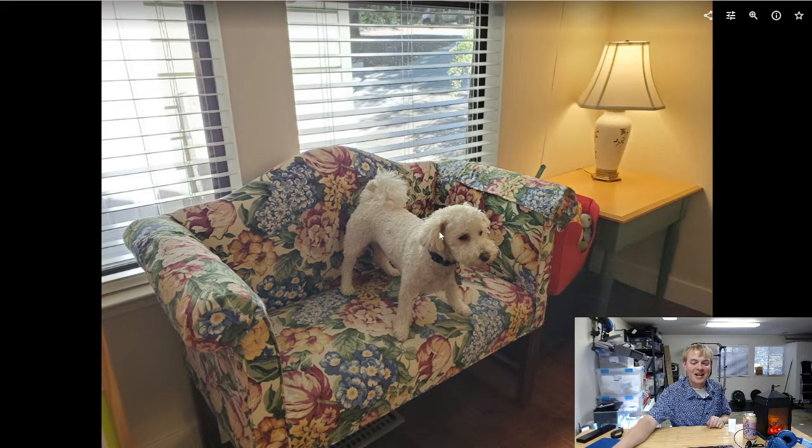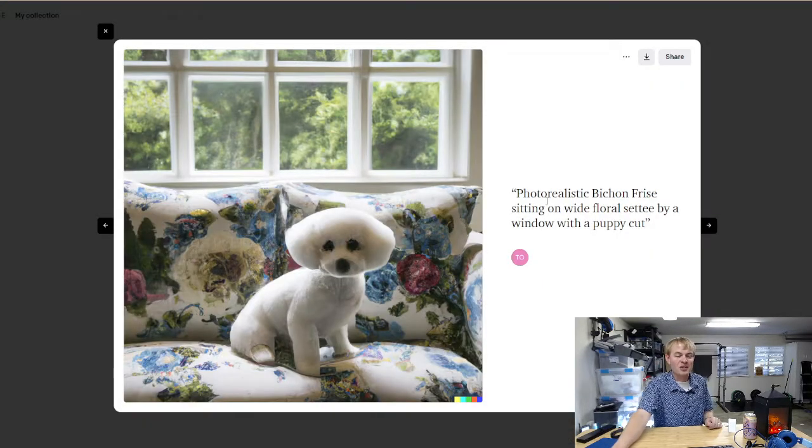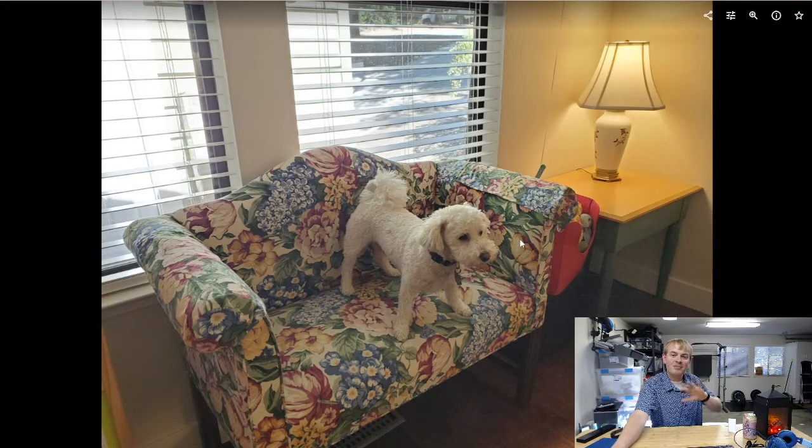This is the scene I had remembered in my brain: my real dog, Lance, sitting on a floral settee by the window. So let's compare. This was DALL-E's recreation of that scene based on my description of it. Here's the scene I was actually remembering, pretty close to what I had in my brain. And you can see it's pretty amazing.